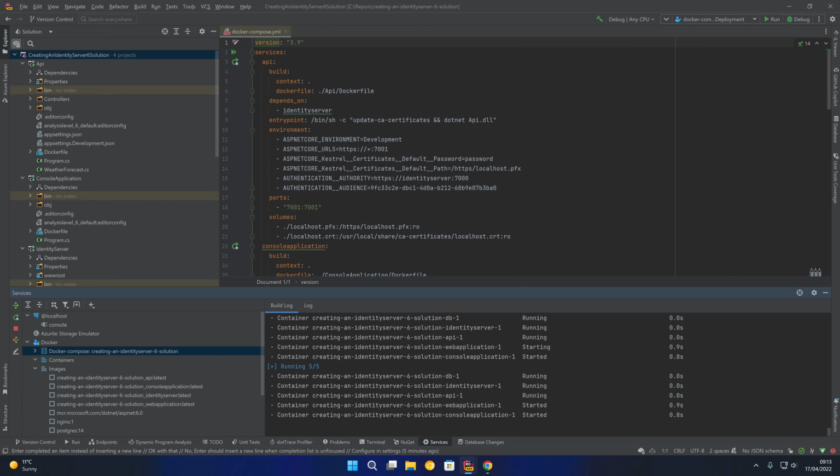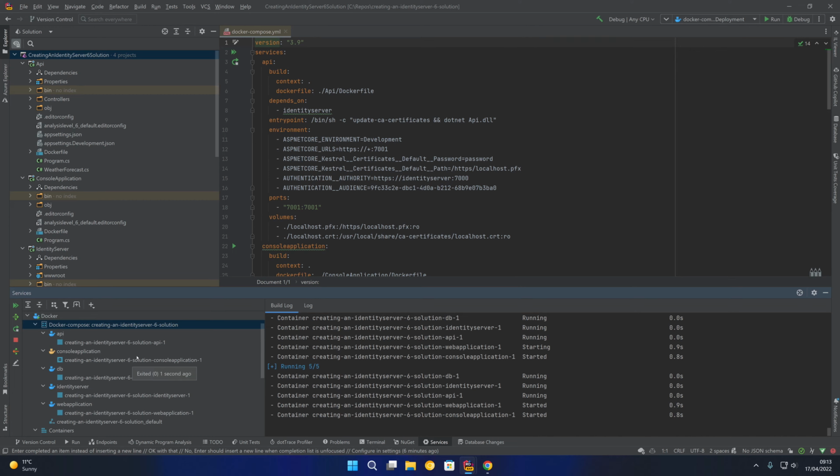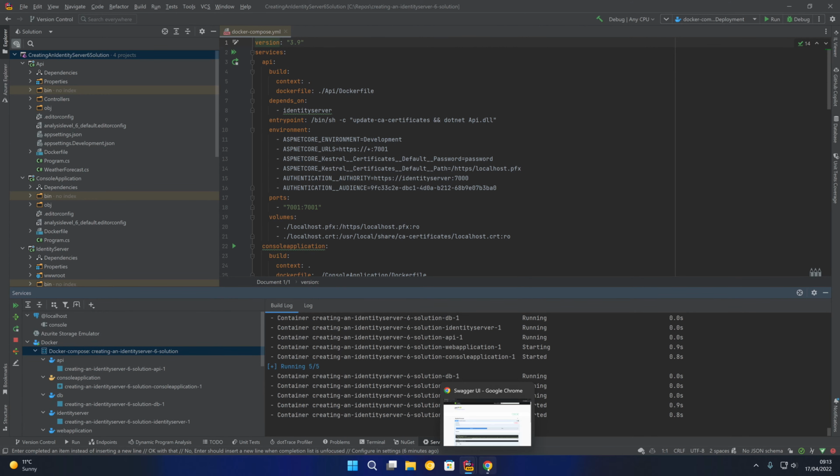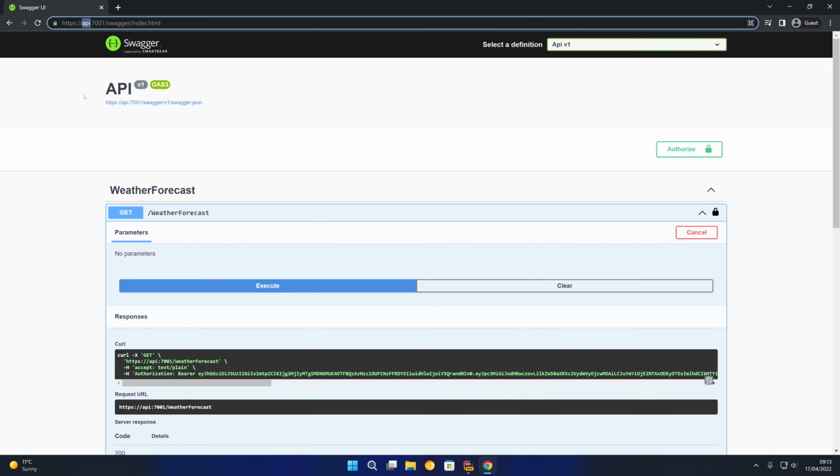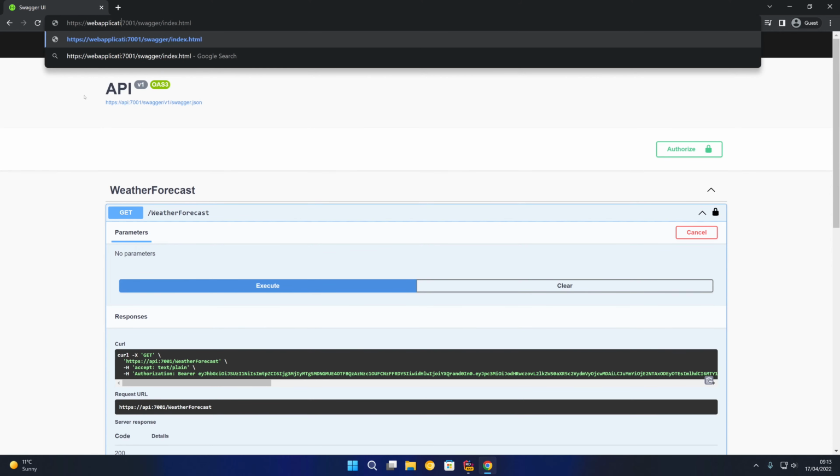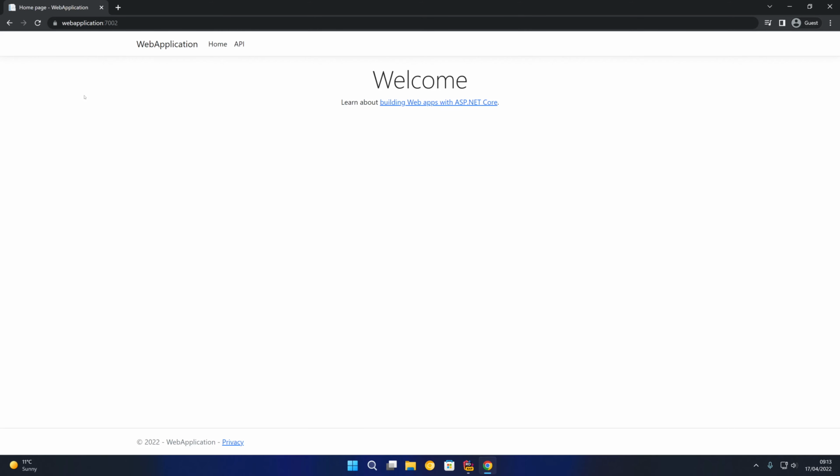As you can see there, it's running 5 out of 5 of the containers. If we expand all of those containers, we can see the API, the database, IdentityServer, and the web application. The console application, as I mentioned earlier, has run and exited, as we'd expect. And so now what we can do in the browser is go to HTTPS, web application, port 7002, and this now loads up our ASP.NET Core Razor Pages web application.